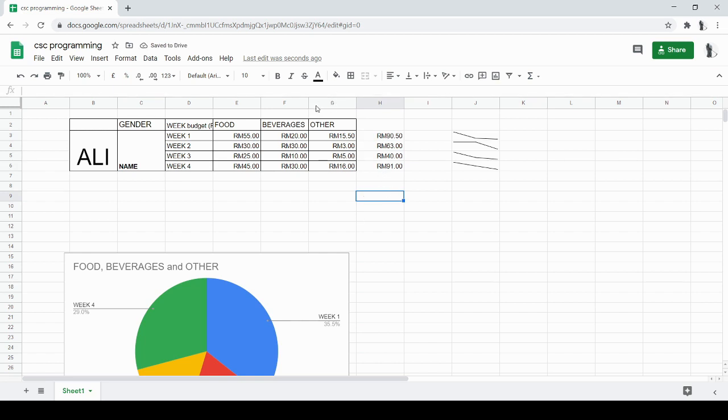So the next one is that maybe you want to center this word. Just go to here, vertical alignment, then you can choose here. So maybe you want it up a little bit, or middle, or bottom.